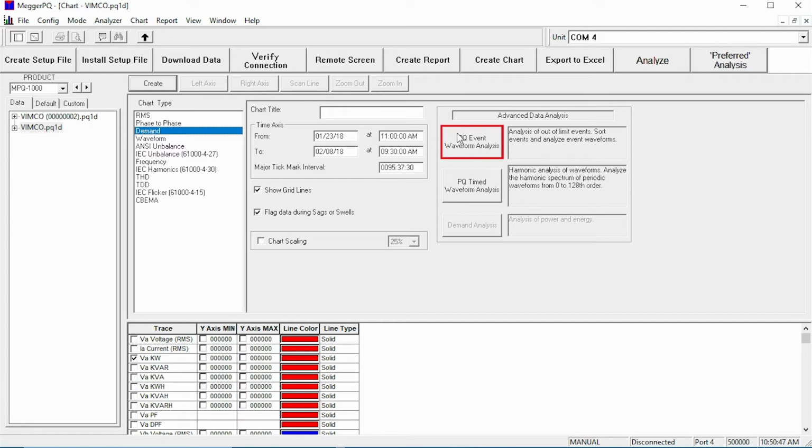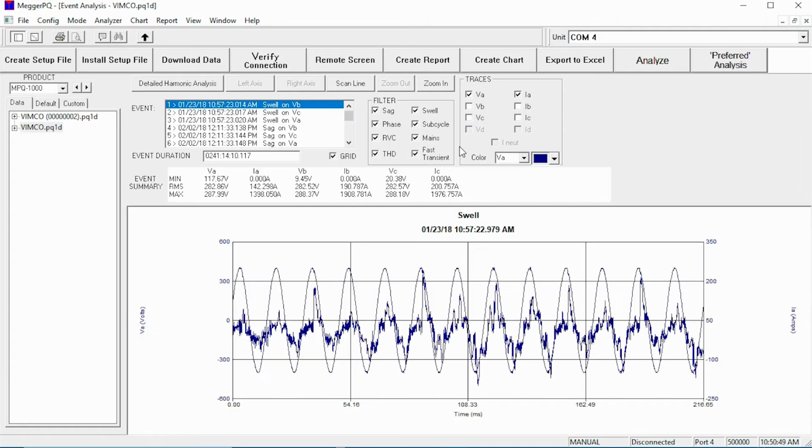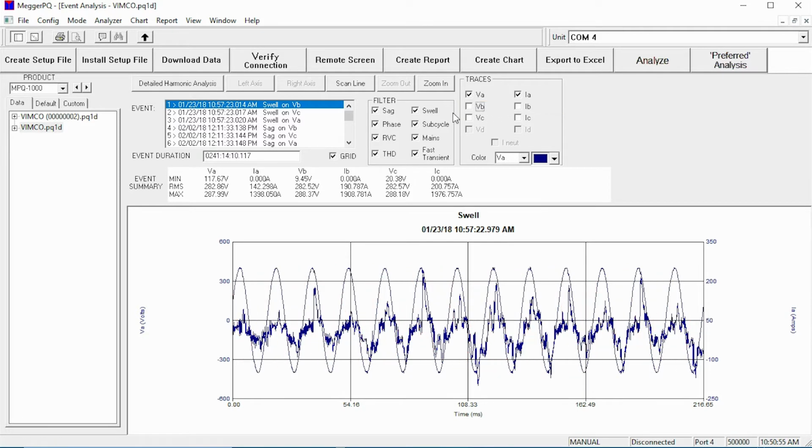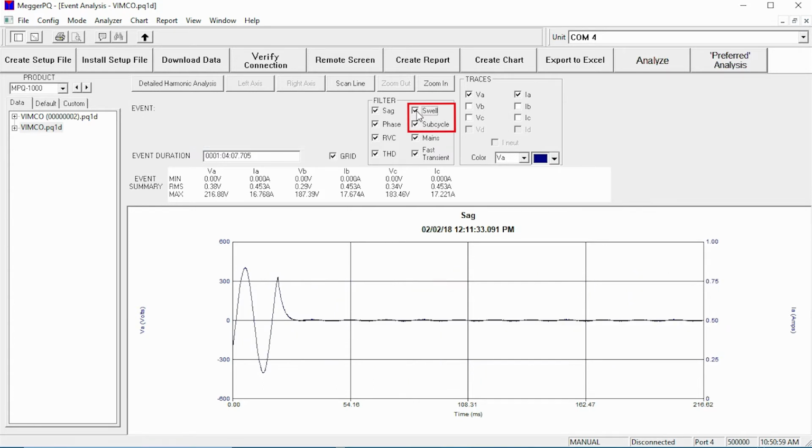We can view the recorded PQ events by clicking on the PQ event waveform analysis. In this screen, we can view the events as well as their waveforms. We can use this filter to only view the types of events of interest.